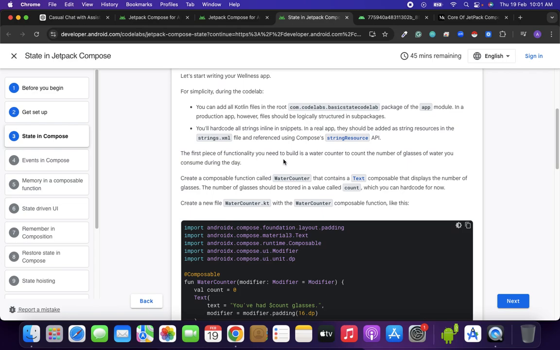You will hardcode all the strings inline in the snippets. In a real app, they should be added as string resources in the strings XML file and referenced using the Compose string resource API. The first piece of functionality you need to build is a water counter to count the number of glasses of water you consume during the day.